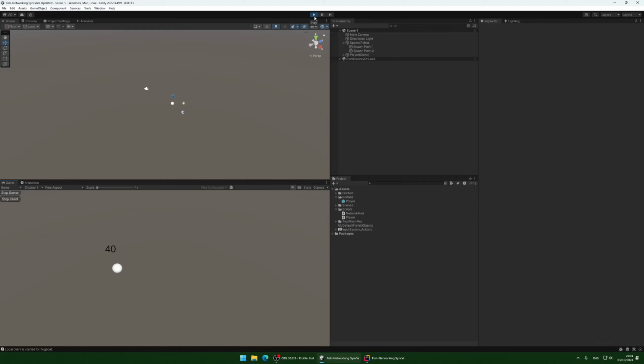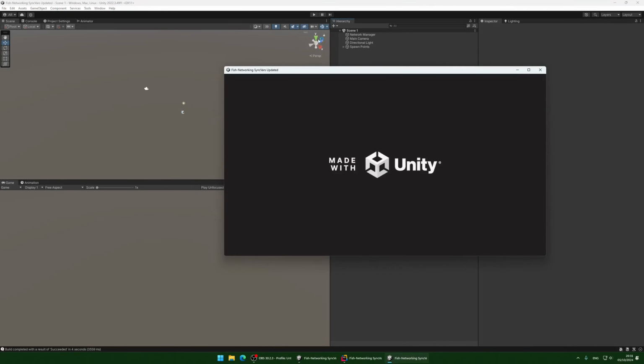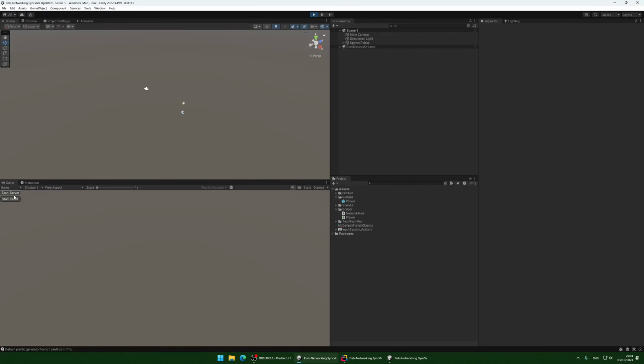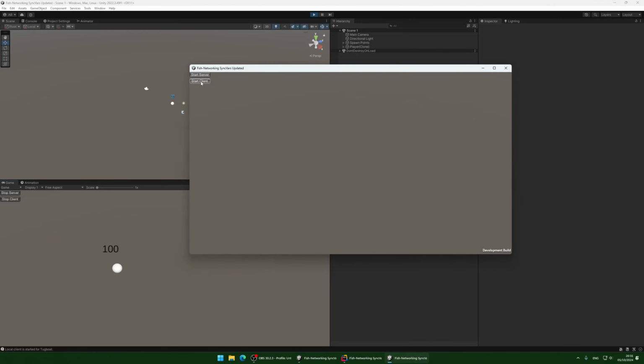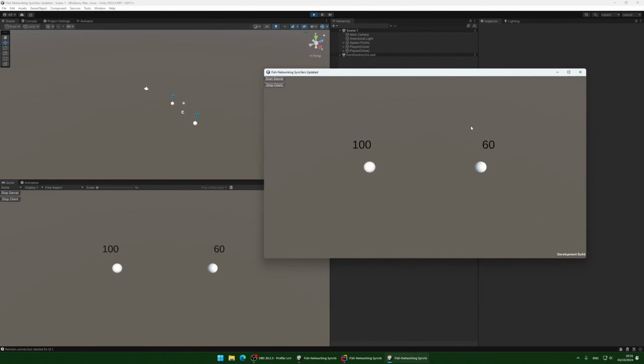Now let's actually test this with 2 players, for example. Okay, let's enter play mode. Inside the editor, I'm going to start both a server and a client. And inside the build, I'm going to start just a client. Okay, now on the client here, which is the object on the right, if I press space, you can see that the health is decreasing and it is being synchronized, and same thing will happen if I go to the server, for example, and change this. You can see that the values are synchronized correctly.